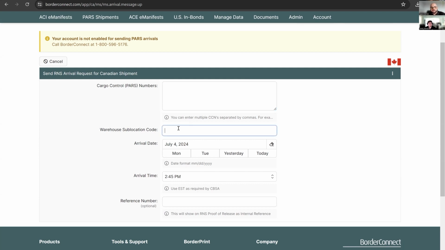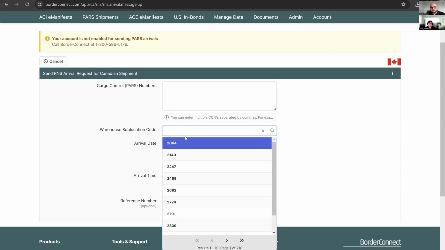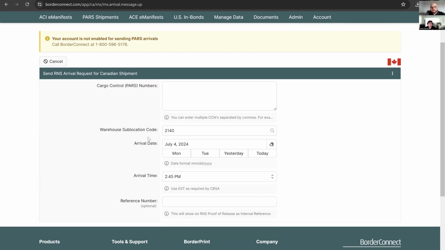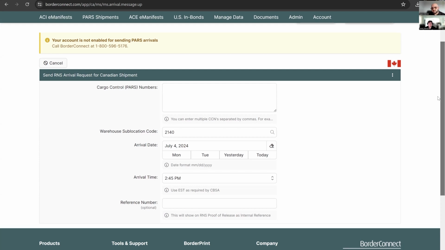And then the warehouse sublocation code. If you're a company that's a sufferance warehouse in BorderConnect, this is pre-filled. But if it's not pre-filled, then you just have to find your code. So either you would add your name or your number. So let's say it's 2141, the arrival date, when did it arrive at your warehouse, arrival time, and a reference number. So that if there's some sort of reference number that you want to advise CBSA of, like, hey, this is maybe a trailer number or something, this is what arrived at my particular warehouse, you can add a reference number, and then you would just send an arrival to CBSA.